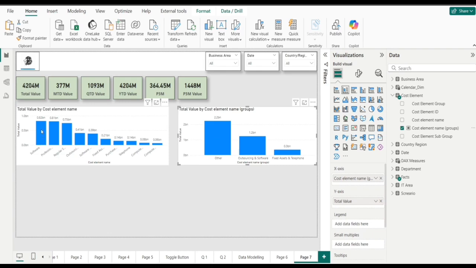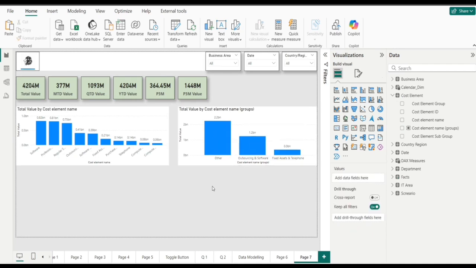So if you will see, software was 0.8 and outsourcing was 0.4. So 0.8 plus 0.4 is 1.2 billion. It has added. And in case of fixed asset, 0.2 plus telephone 0.1, it is around 0.3. So now this grouping has been done, and the rest all are in the others group. Okay, so this is the real-time requirement coming in real-time projects many times. And this question is also asked in the second technical logical scenario based round. Okay, so this was the concept of the data groups. You need to use it like this.